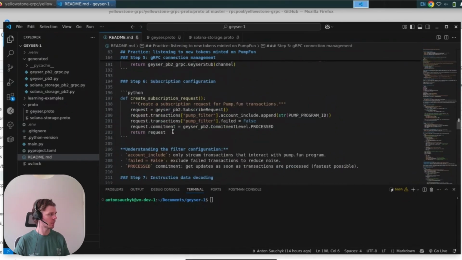The most interesting part in this script is here, because this is the part where we define our subscription. So to listen to new tokens, we have to listen to transactions which mention our pump program ID. We don't need failed transactions since they don't create anything, and we want to get our results as soon as possible. That's why we have commitment level processed.